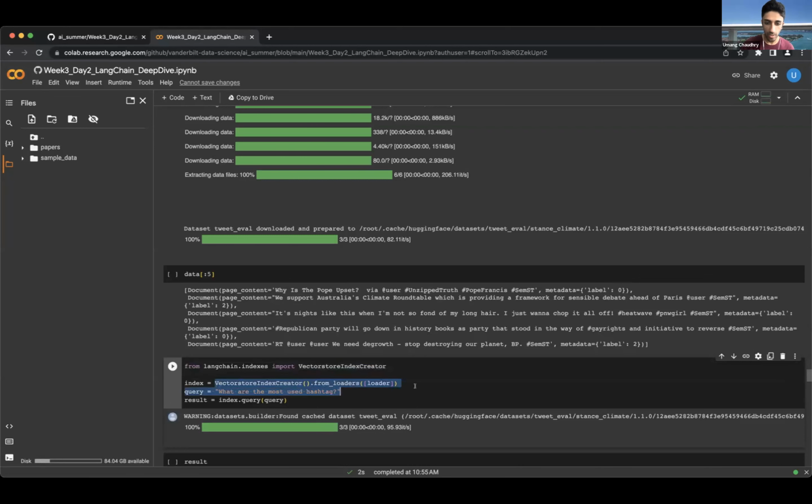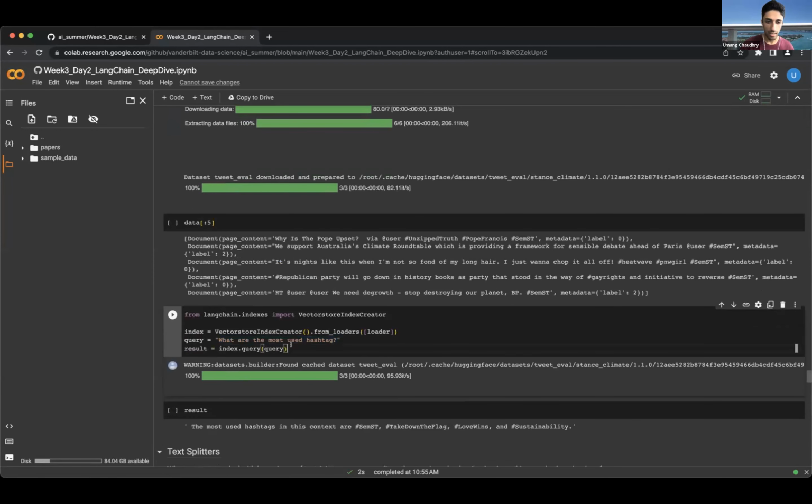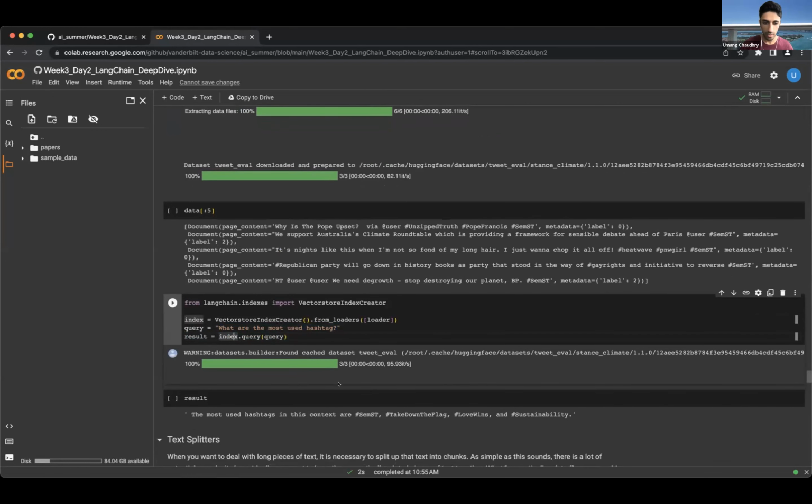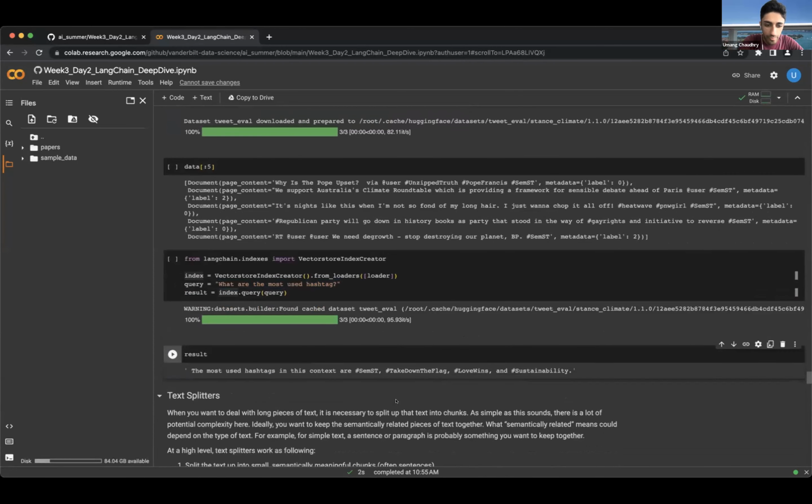But essentially I can import that vector store. I can create the vector store from the loader that I just created up here with the Hugging Face dataset. I can give it my query: what are the most used hashtags from this Twitter dataset? And I can index that query and it'll give me a result saying the most used hashtags in this context are sustainability. I don't know why the other ones are there. But yeah, questions about data loaders?